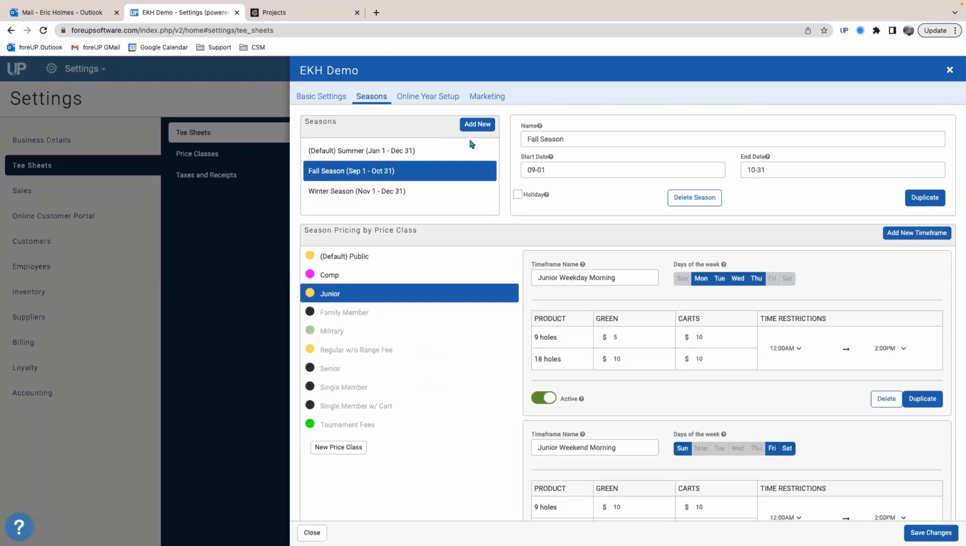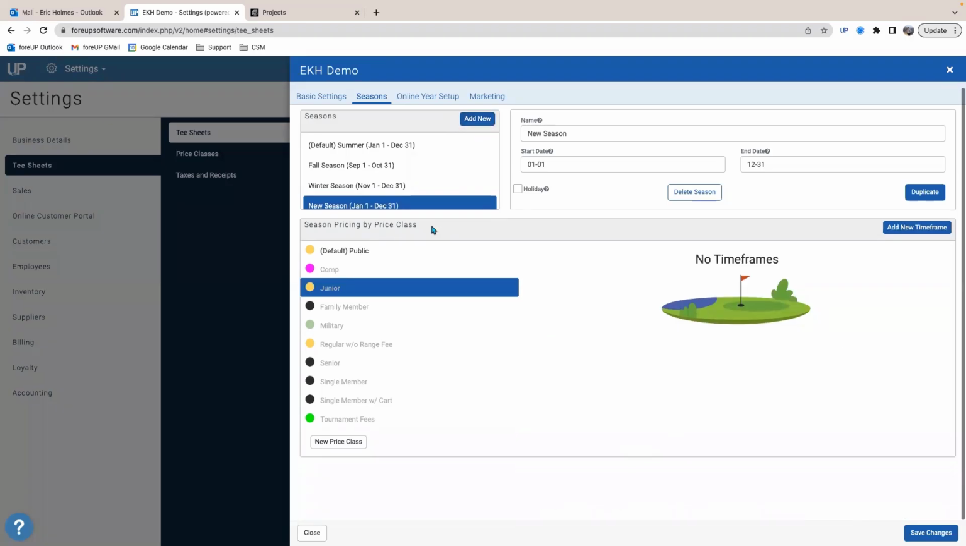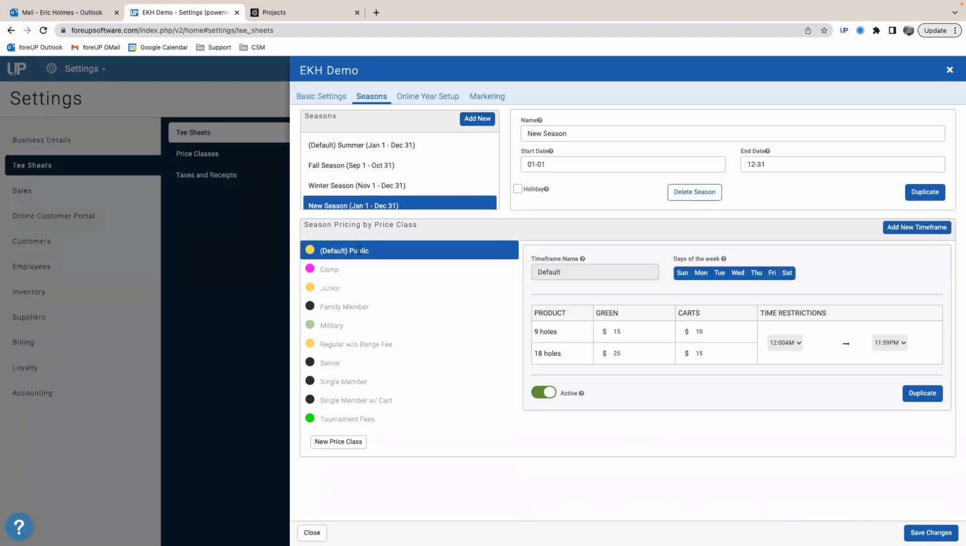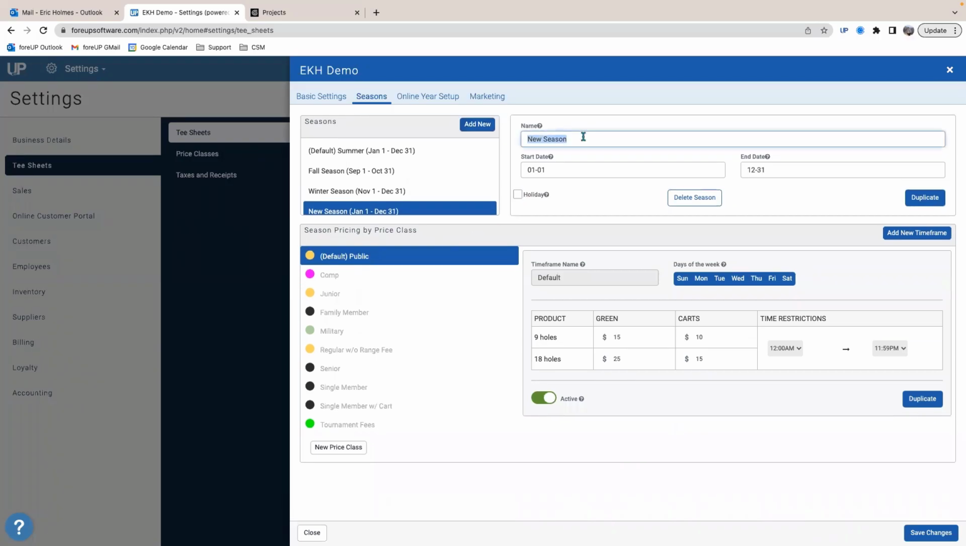Another functionality of seasons is adding in holiday pricing. So let's add another season, and I'll show you how to do a holiday. So let's just do 4th of July.